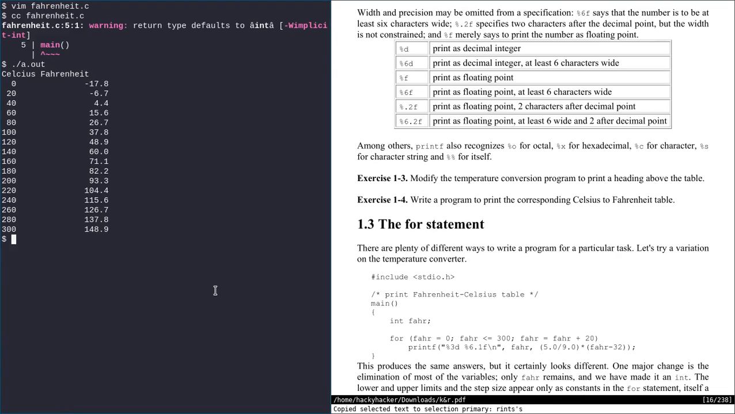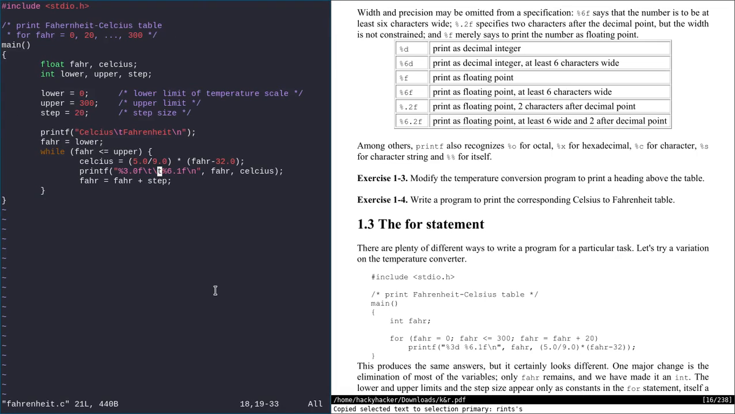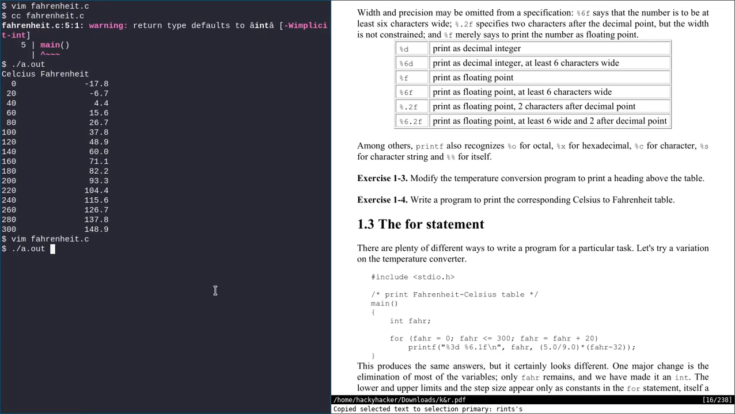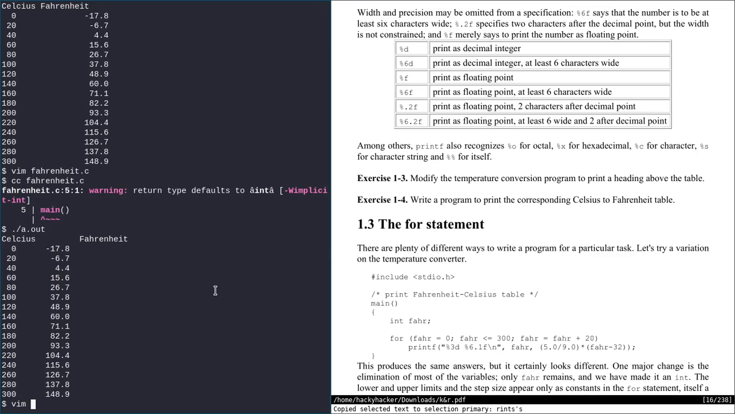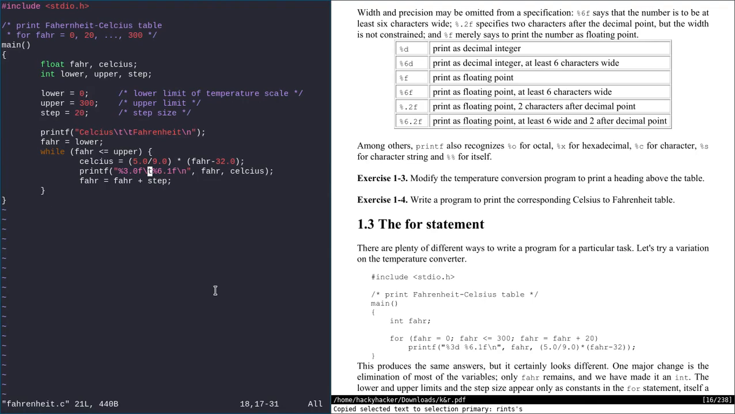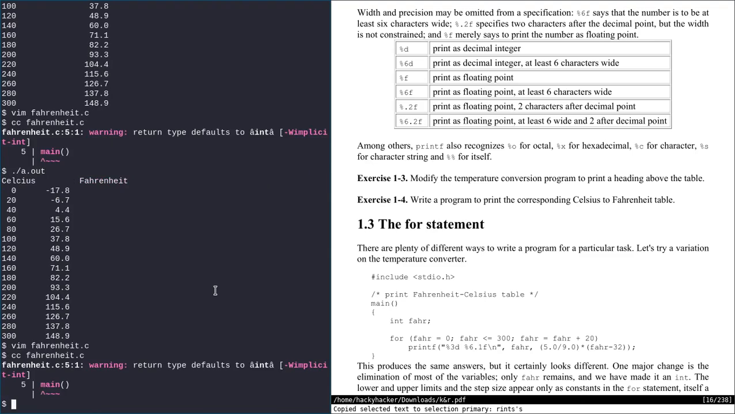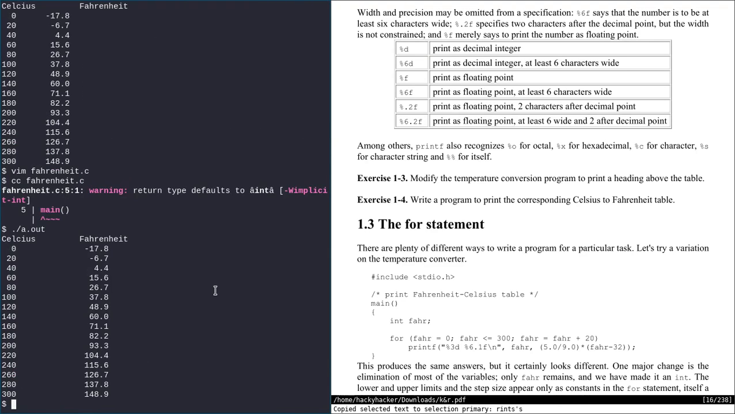Oh, that didn't work. Maybe remove this tab and add another tab here. It's kind of sketchy. Maybe. Oh, no, that doesn't look good. Let's add that tab back in. That looks alright. Let's see. Alright.